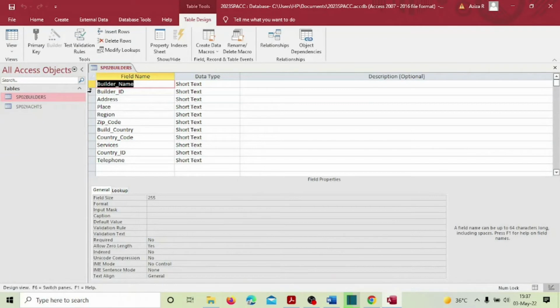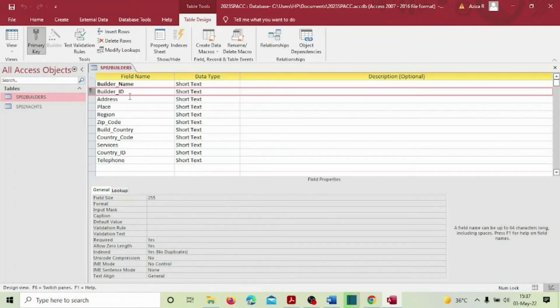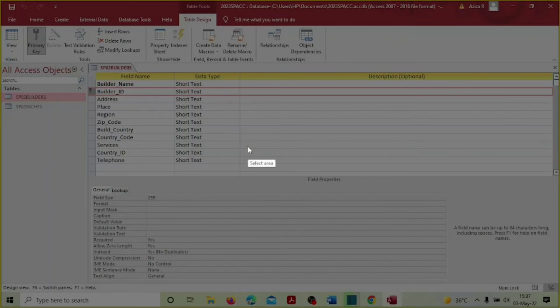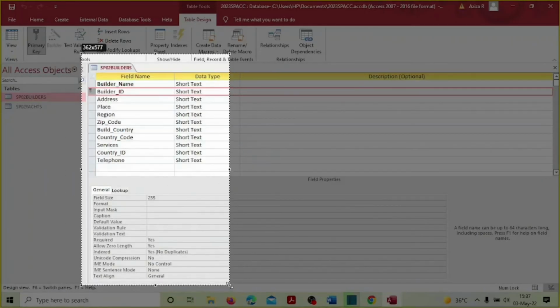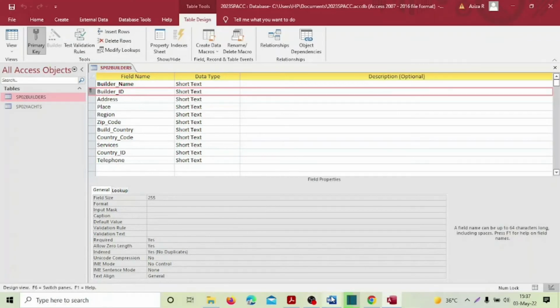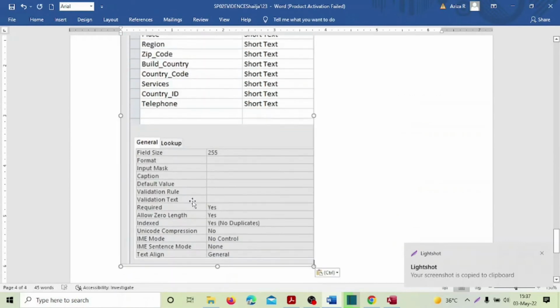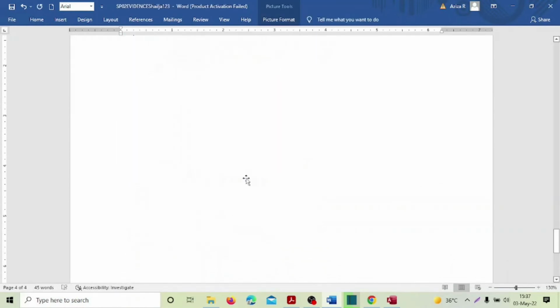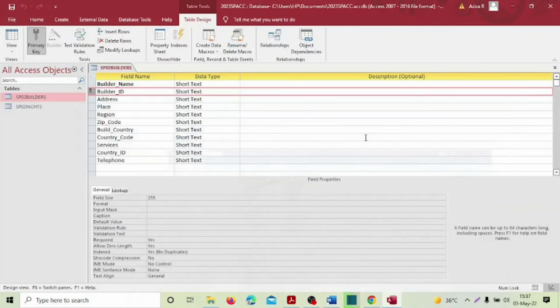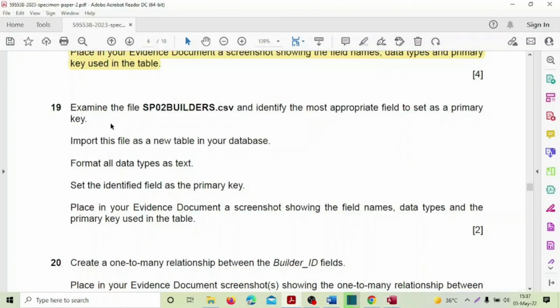Here you see my primary key is shown like this. Yes, just select that row and press Print Screen there and crop. Yes, and I can just point out where my primary key is. Fine. Copy, come to the evidence and place it there. Save. Now let's get to the question. This is fully done.